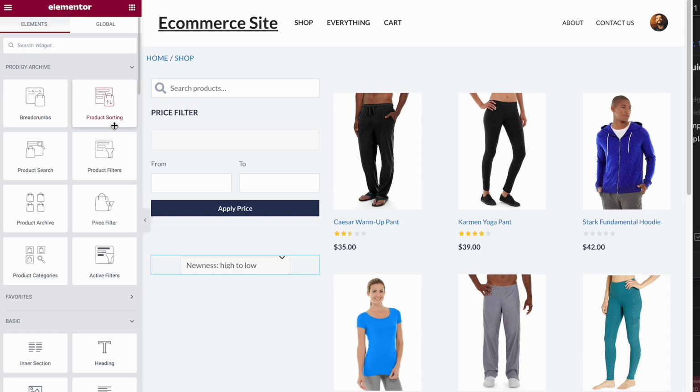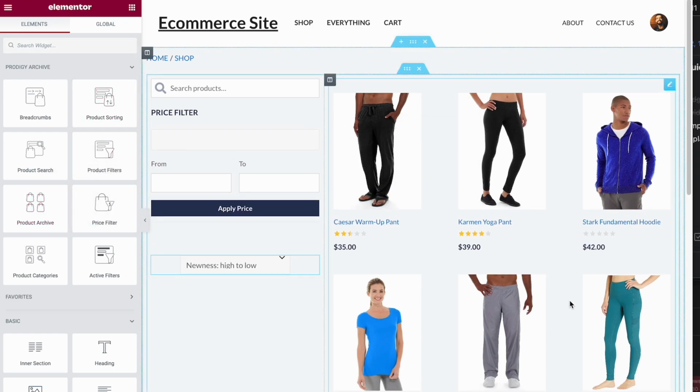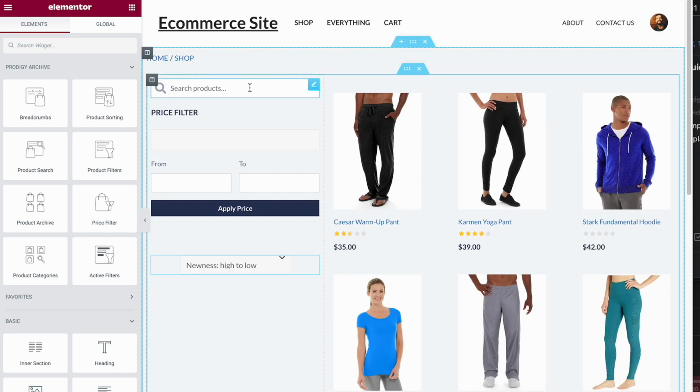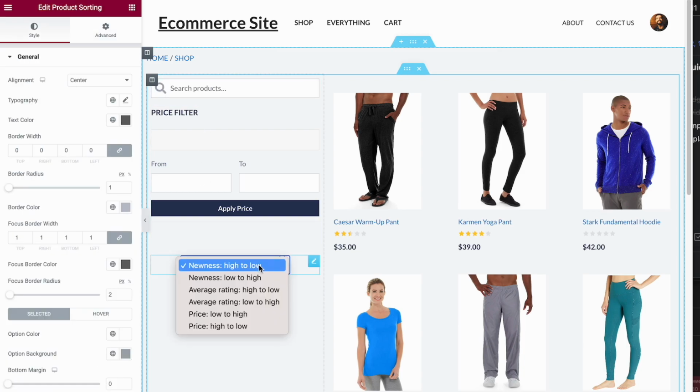So for example, you might start with the main product archive widget, which would create what we have right here with the collection of items. And then you could create columns and include things like the search product area, price filter, and a sorting option for customers to better navigate your product archive.